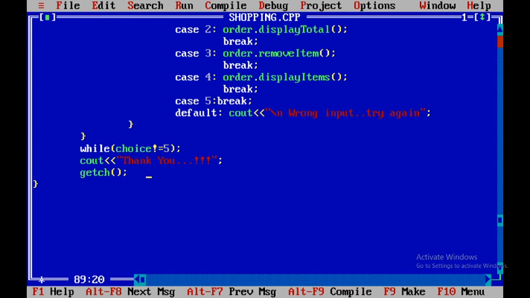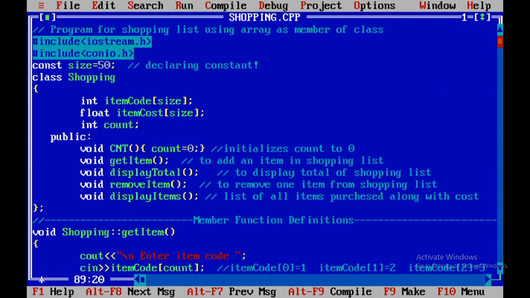So this is all about how to use an array, how to access an array within a class.